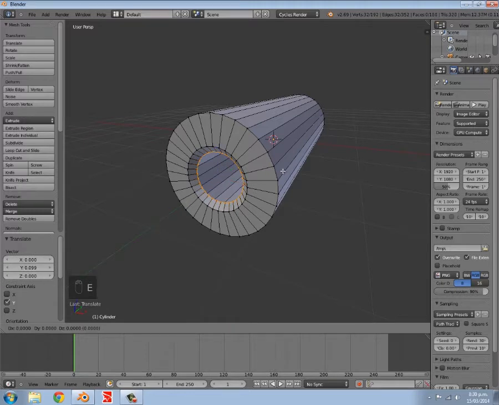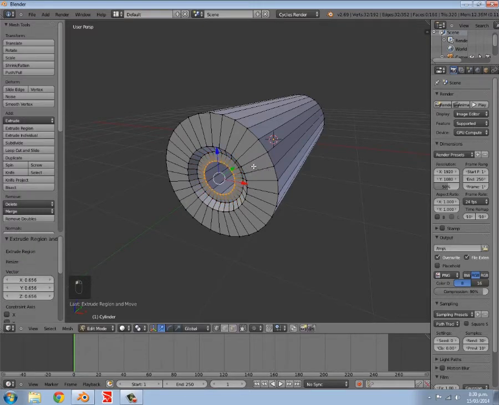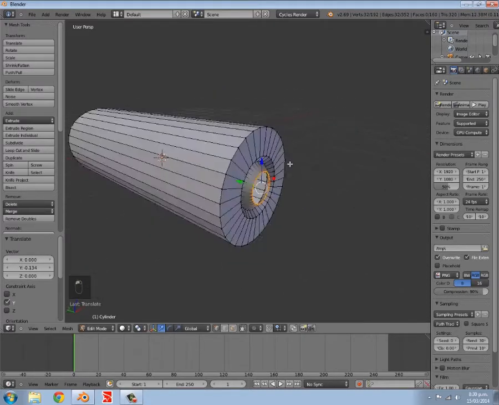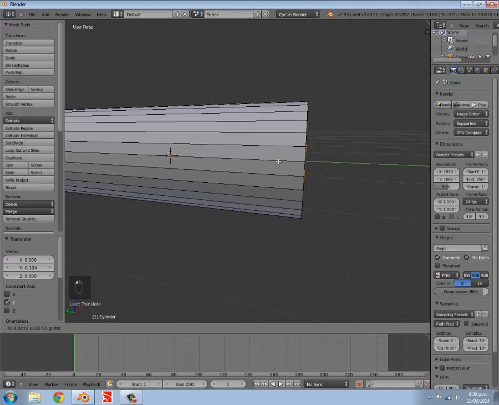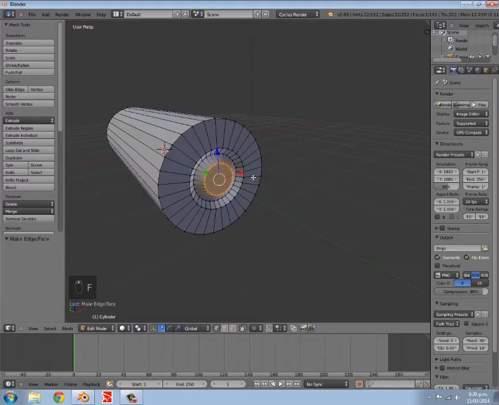to extrude, and then S to scale, move it in, and then G Y, move it out. And we want it to line up with the side here, so not quite that far. And then I'm going to press F to make a face and sort of seal it off.